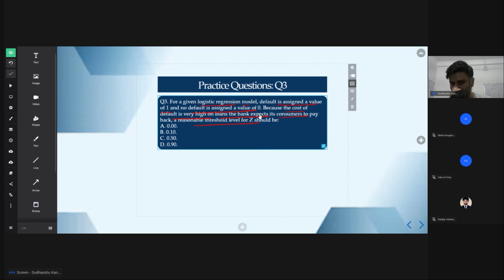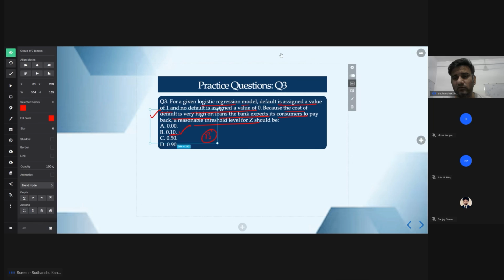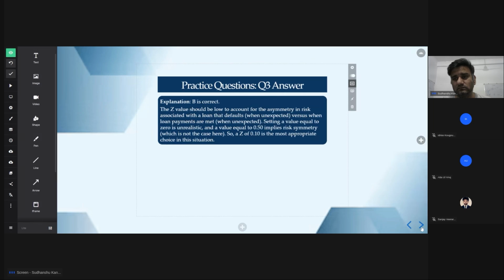So you expect a reasonable threshold level when the cost of default is very high. Here we are talking about default, but you can talk about cyber attack also. When the cost of default is very high, you keep the threshold low. You cannot keep 0.00 because that doesn't work. You have to keep it as low as possible. So B. All right, makes sense? Yes, it makes sense.